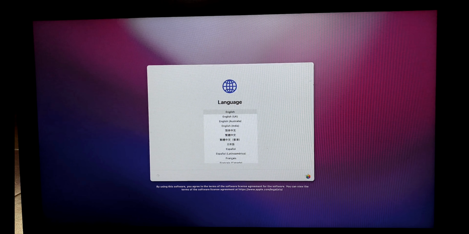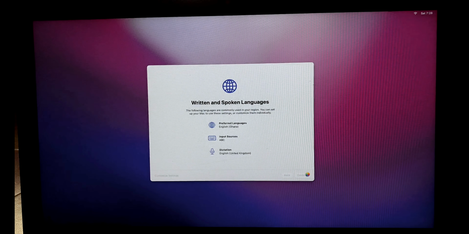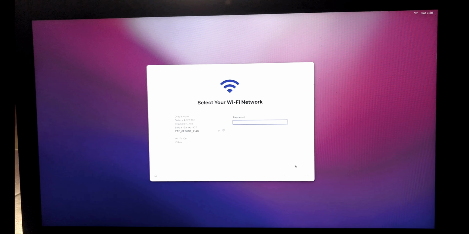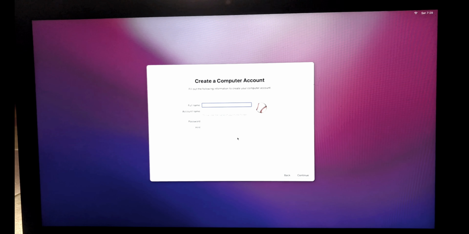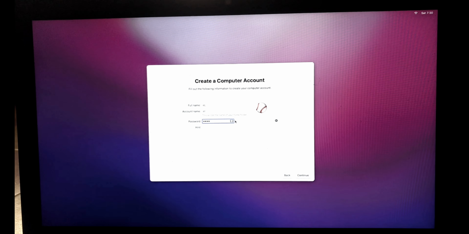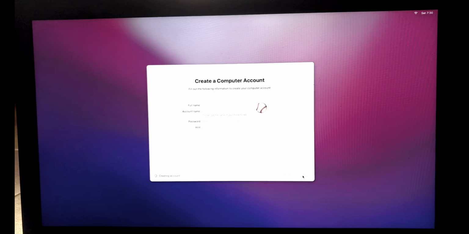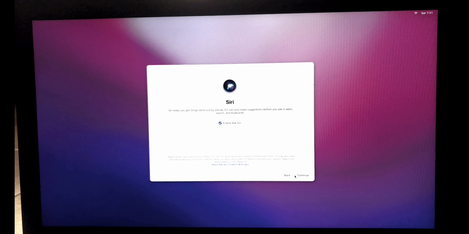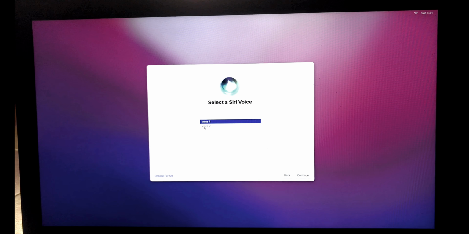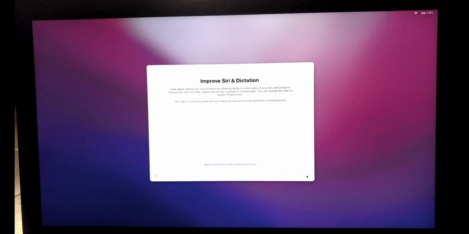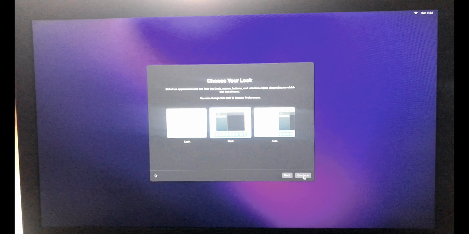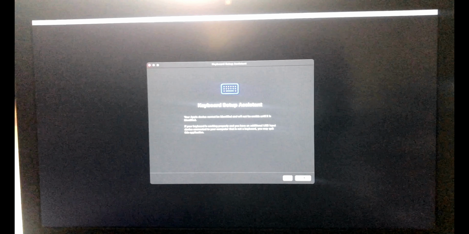Finally, we are customizing the setup. I choose the language I want, then the other options. I add my username and a password. Then Siri voice, and I choose dark mode.